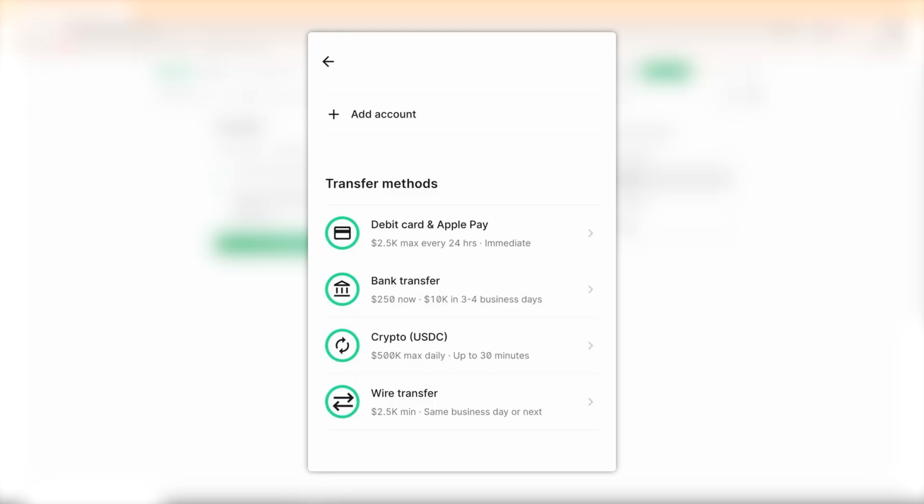After selecting your method, enter the amount you want to withdraw. Double-check the details to make sure everything is correct. Once you confirm, your withdrawal request will be processed. The time it takes for the money to arrive depends on the method you chose.